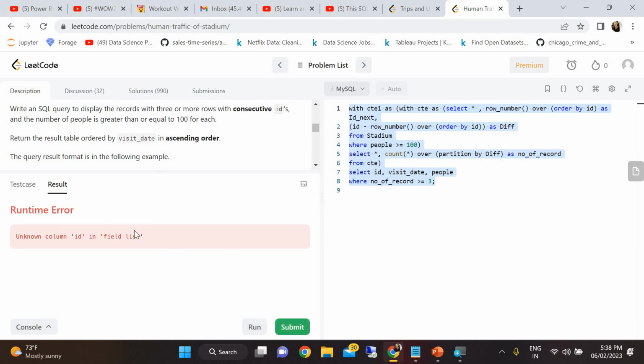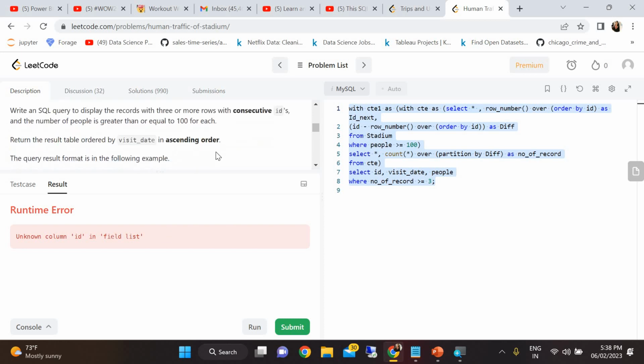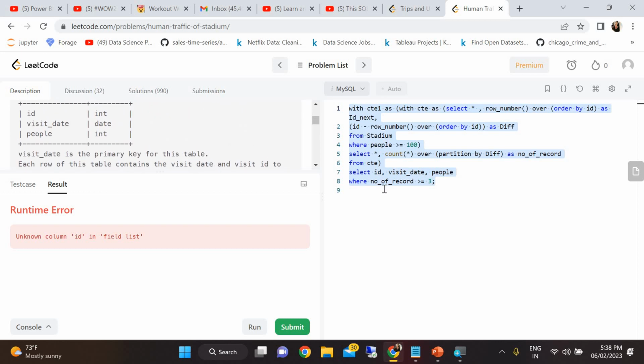Oof. Where is the mistake? Column ID in field list. Why? It is ID only, no? What is the problem? Oh, from CTE1, where number of records is greater than or equal to 3.